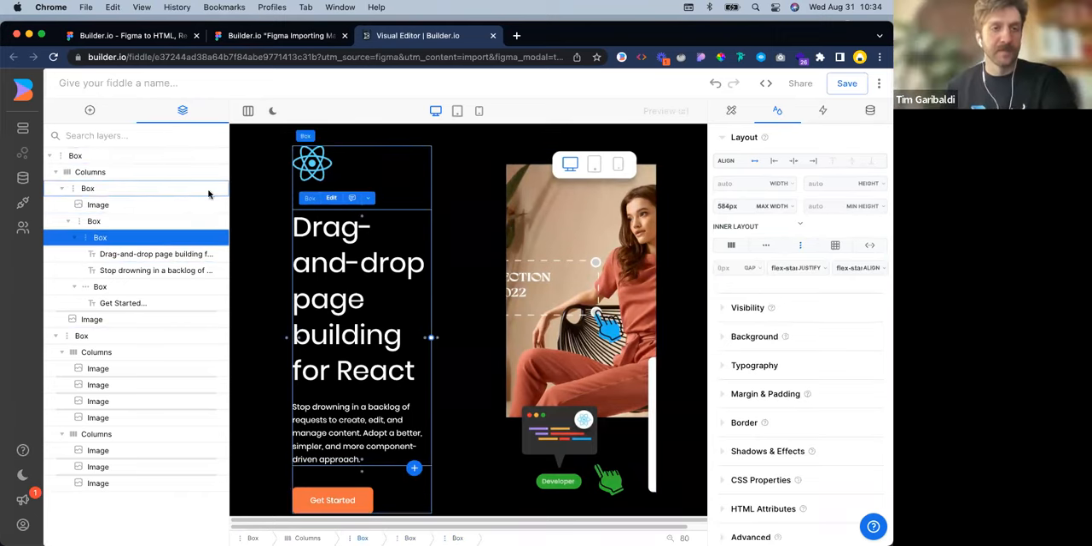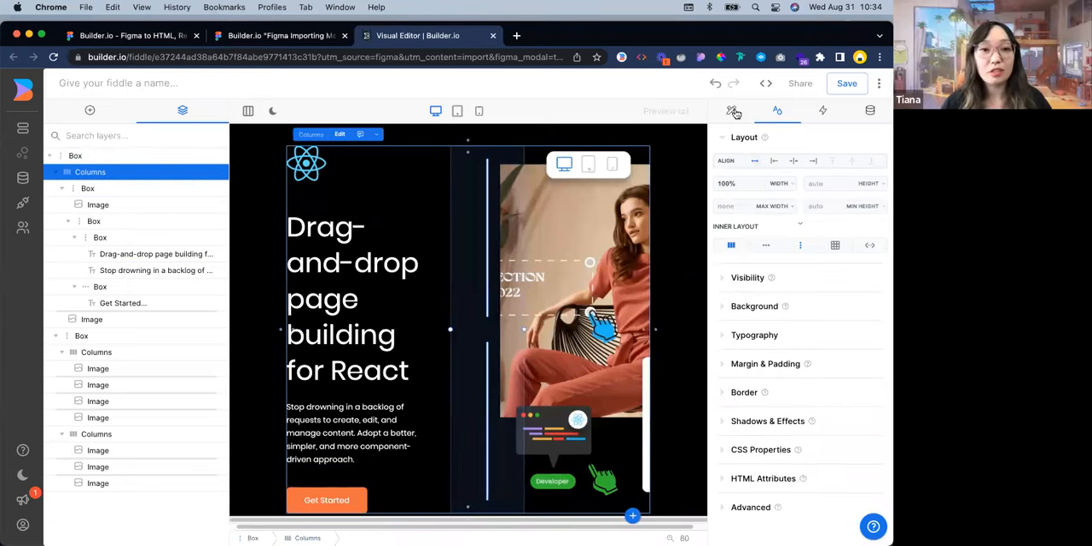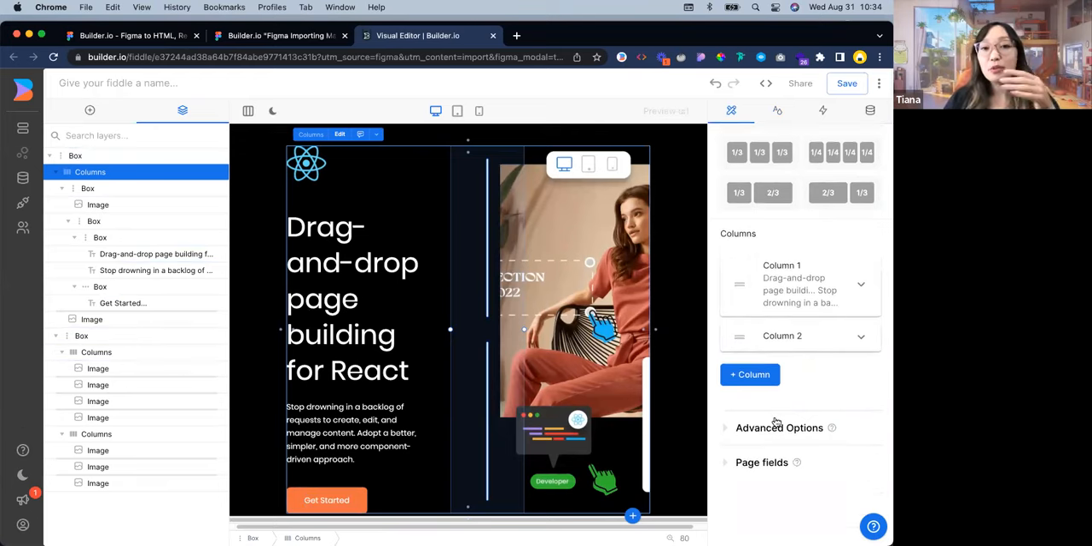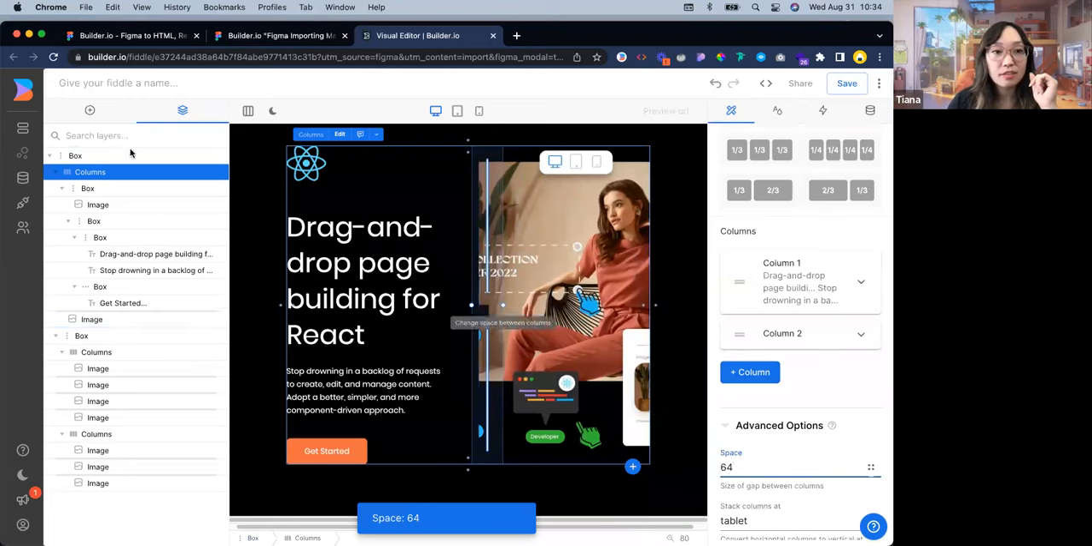Sometimes it does take a little play around to see what you need to fix, but for the most part, if you go from the top to the bottom, you can start making those adjustments. If you keep doing this, it becomes more intuitive in terms of what needs to be fixed from a static to a responsive design. I'm going to go back up to the columns because I noticed that this giant space between the two is a little too big. As you can see, it's 149. I'm going to pretty much halve that, so let's go 64.